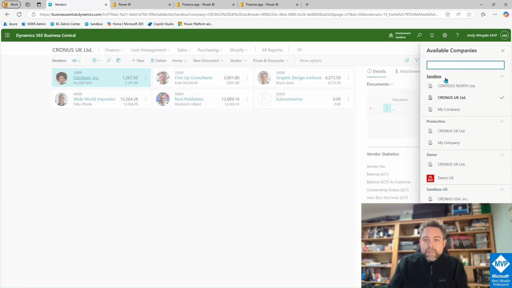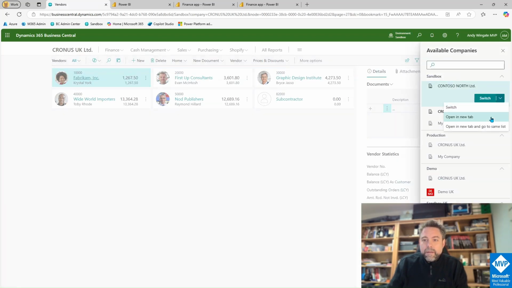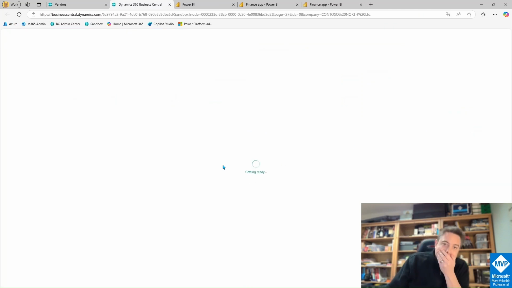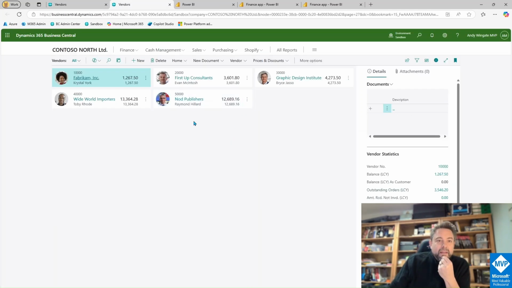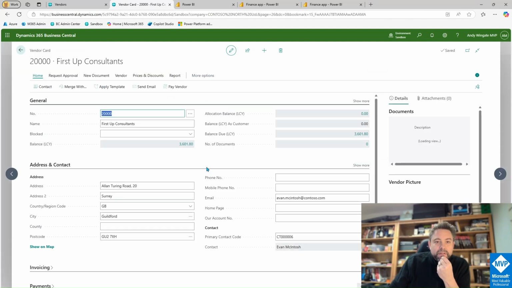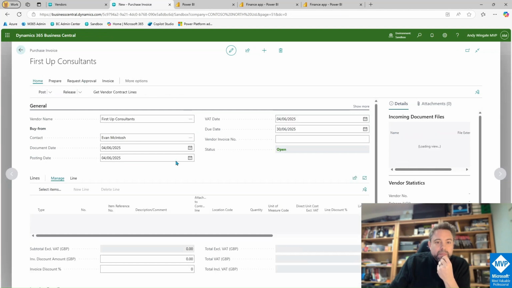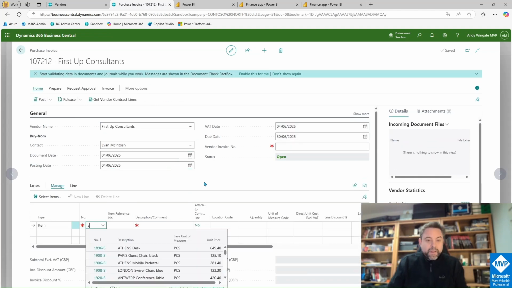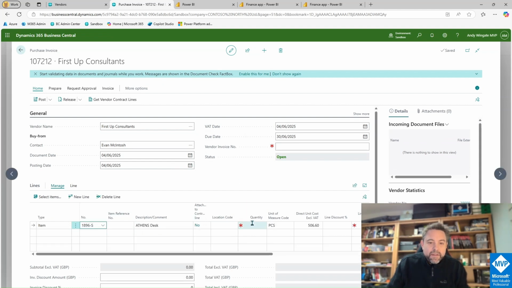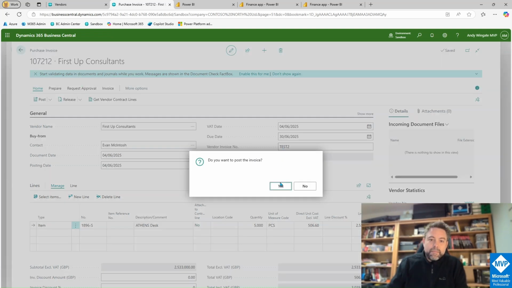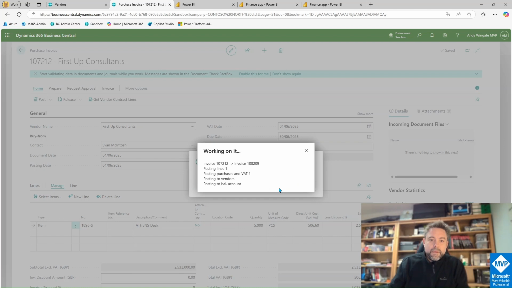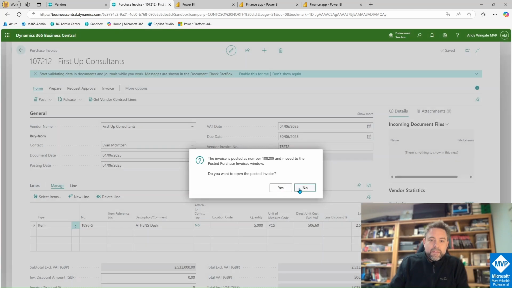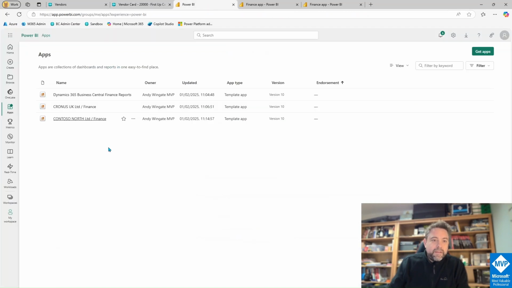Let's go to the other company. Let's do first up consultants, new document, purchase invoice, some more Athens desks. There we go. Right, they're posted. So let's refresh the data model.